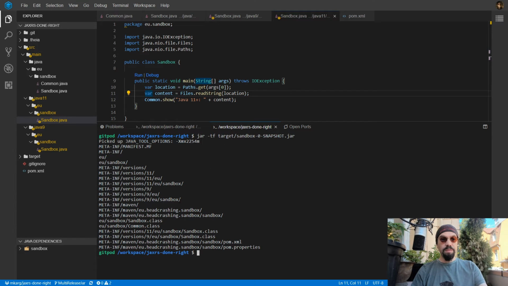As you can see, we have the folder structure here, and here we have inside those folders the files. So this is specific to Java 11, this is specific to Java 9, and we have the common code here outside of the META-INF folders.